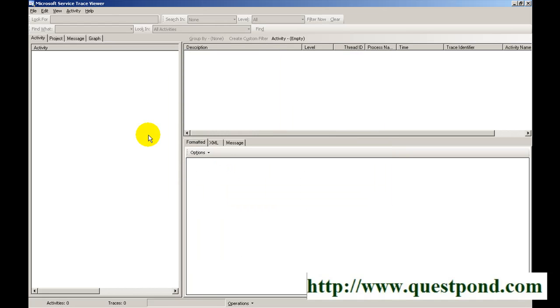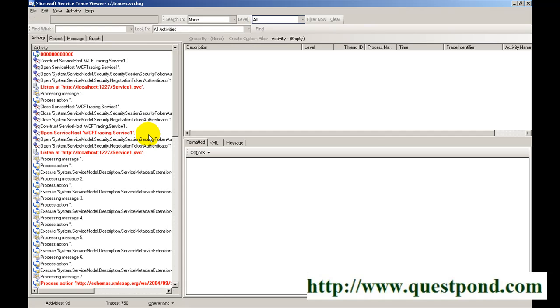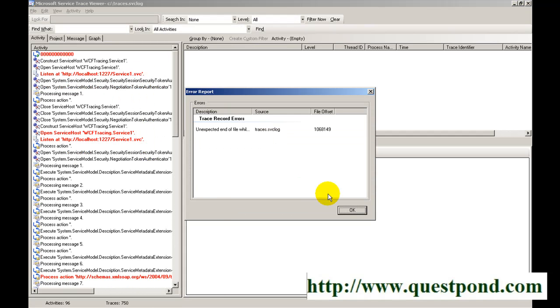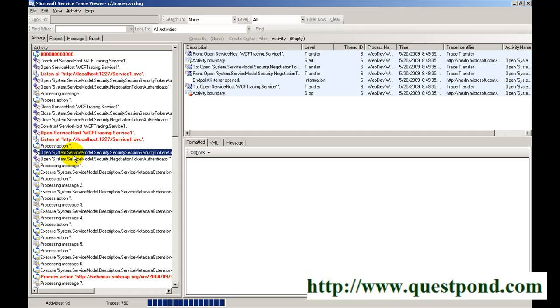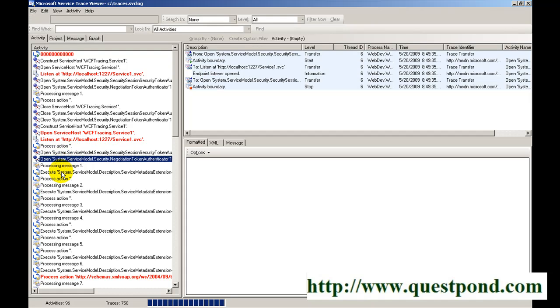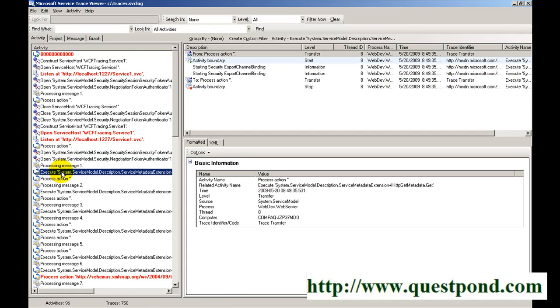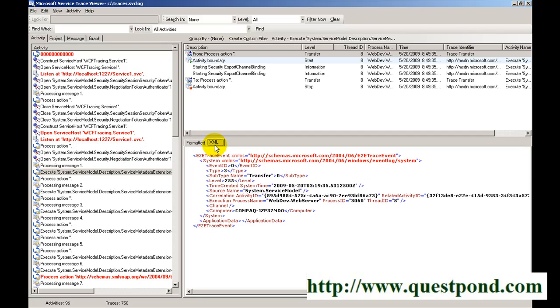That's it. So here you can see that the information is in a much more readable format, and you can understand a lot of things in a clearer way than in a notepad.